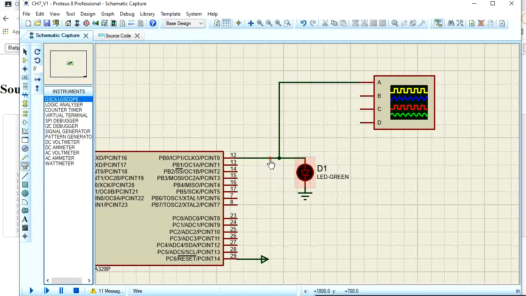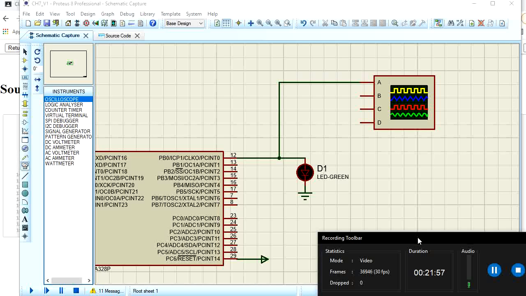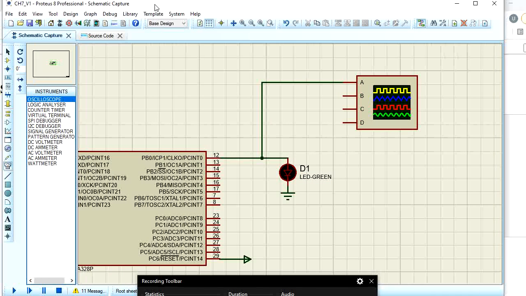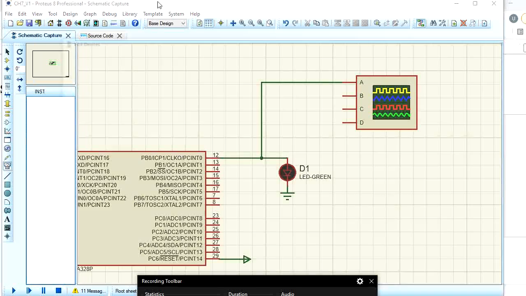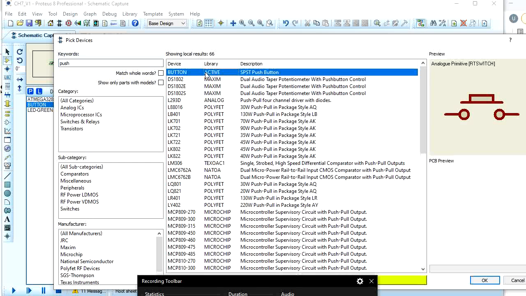So let's say this button is here. We need to add a push button. Let's add the push button here. Go to P, right push. This button will come.